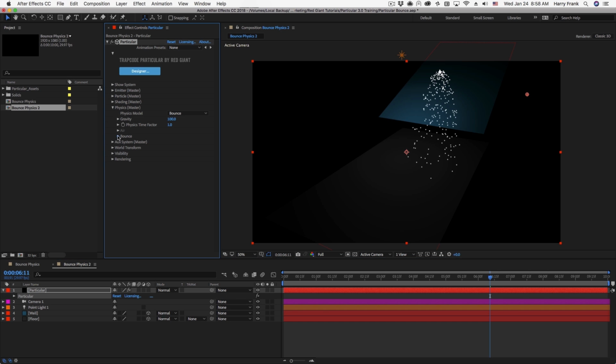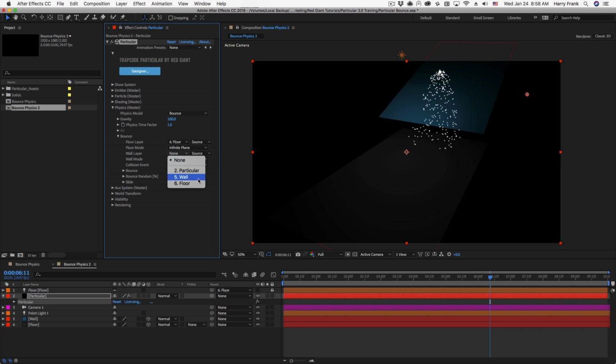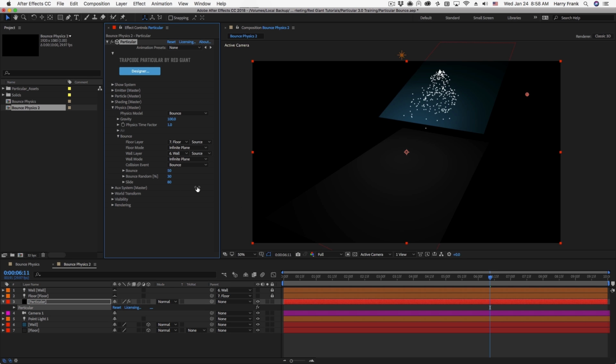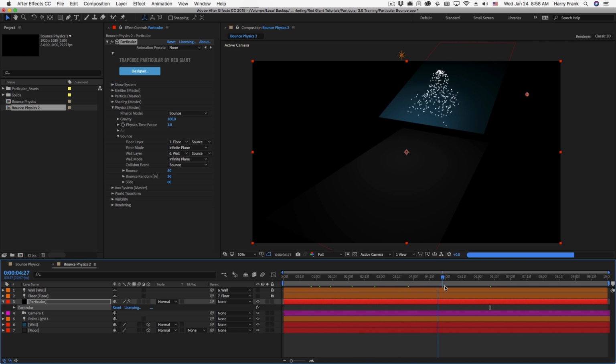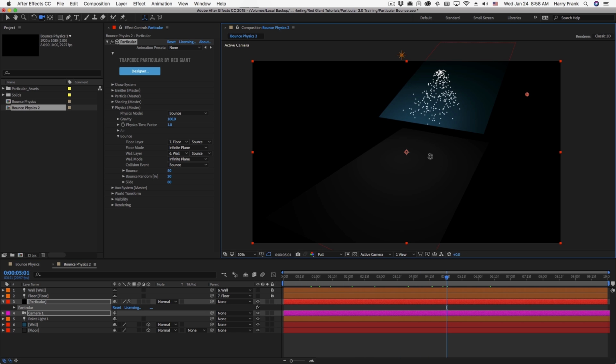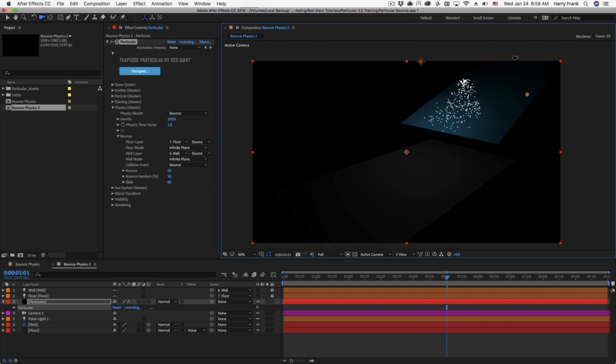So down here in the physics section, I'll twirl open bounce, and you'll notice we have a floor layer that we can define and a wall layer. You can really just think of these as two interchangeable surfaces that we can use to have particles interact with. Floor layers and wall layers essentially work exactly the same. So if I set the floor layer to my floor and I set the wall to the wall, now if I scrub through this and I play, we can see that the particles are now bouncing off of the surface of that blue layer.